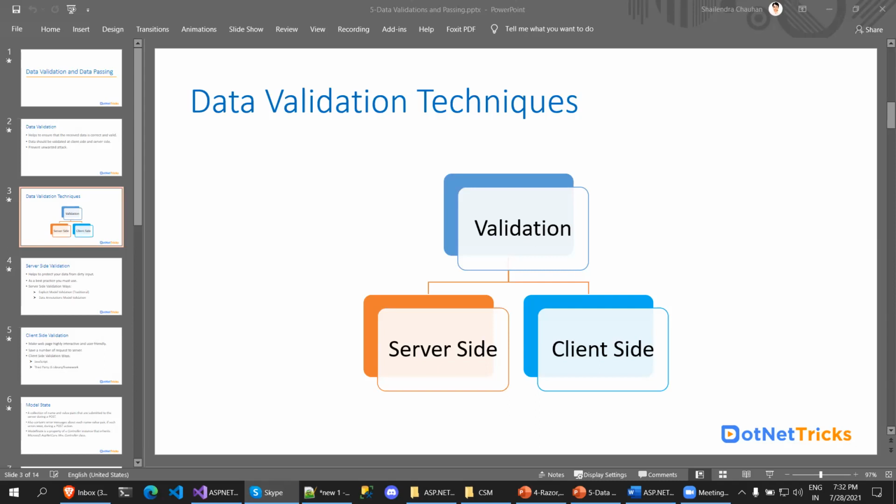Actually, if you look at the other benefit, you will find we build the product for our end user. So until the end user feels comfortable using our website or web page, there is no meaning in building the product. So the main benefit of client-side validation is to make the page more interactive and more user friendly.